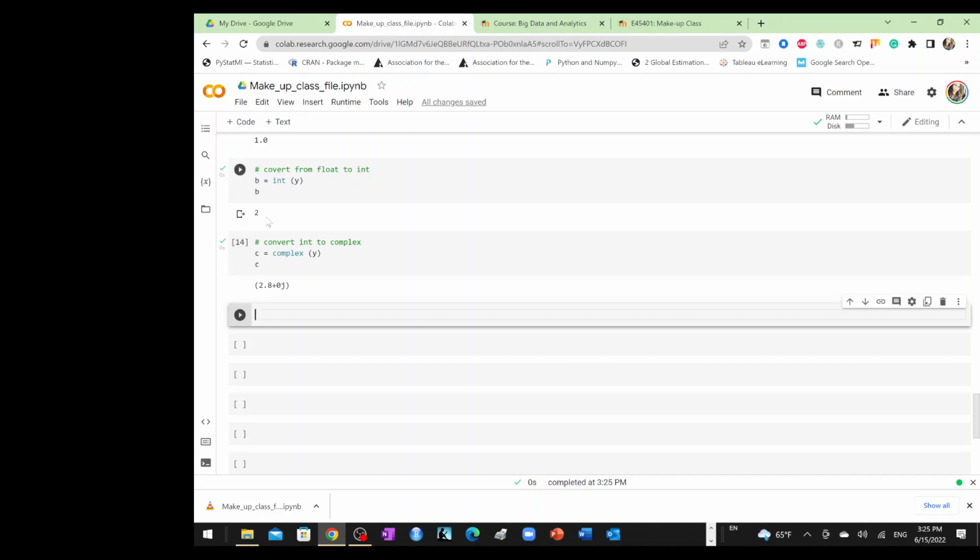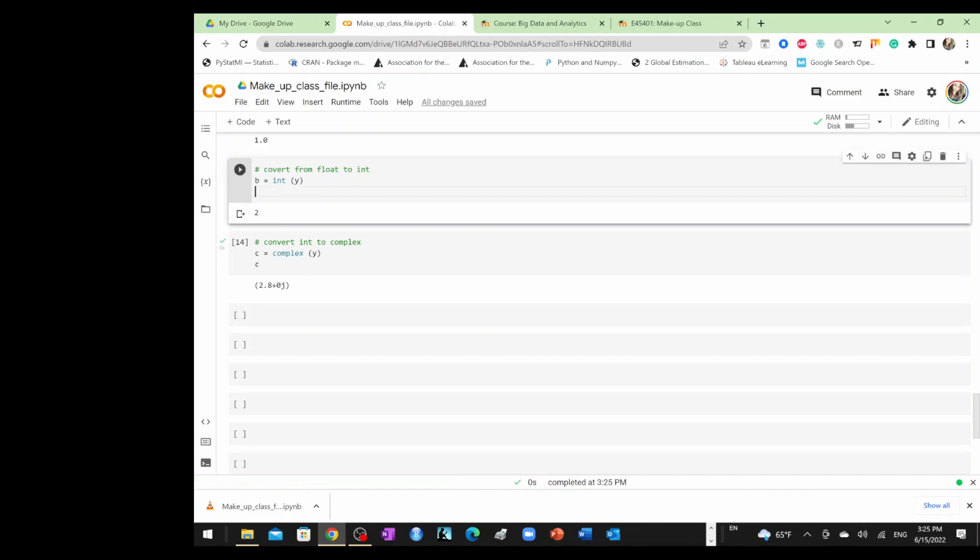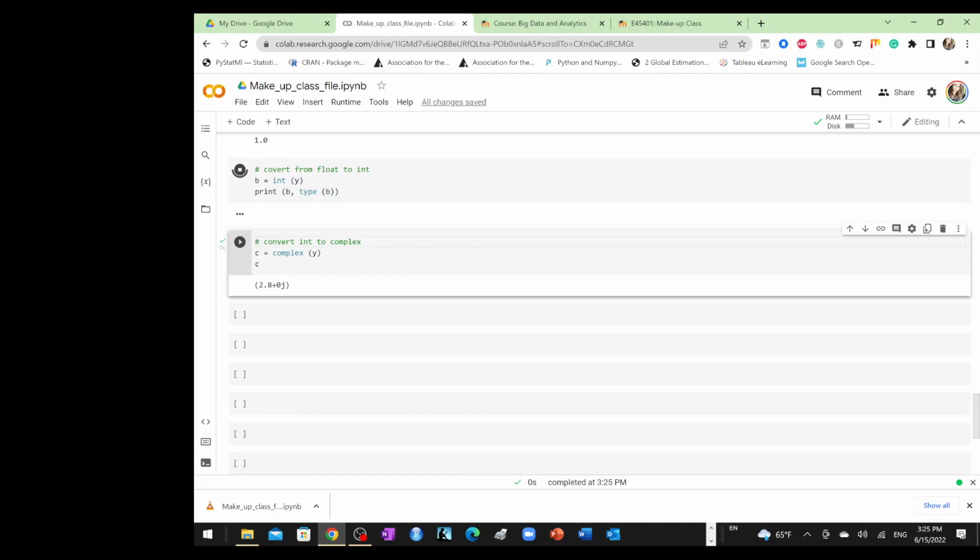All right, so now if you want to practice more, you can do something like print b and type of b, and that would be 2, class integer. The type is integer. Okay.